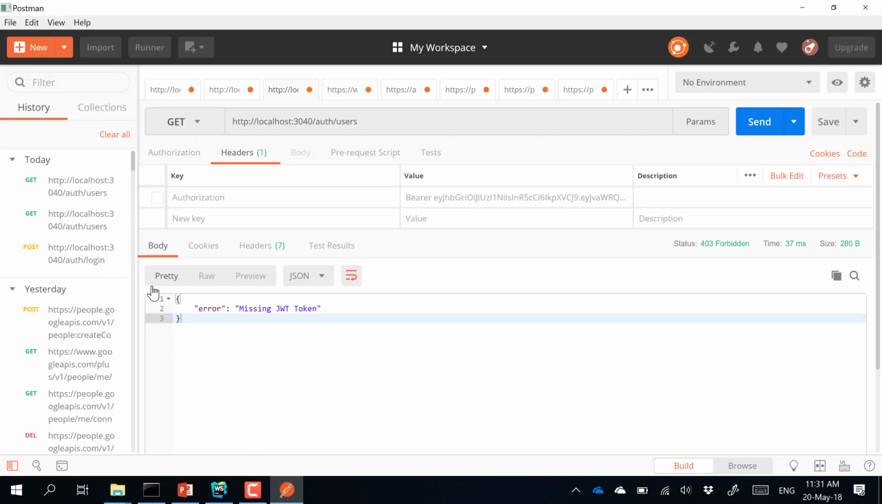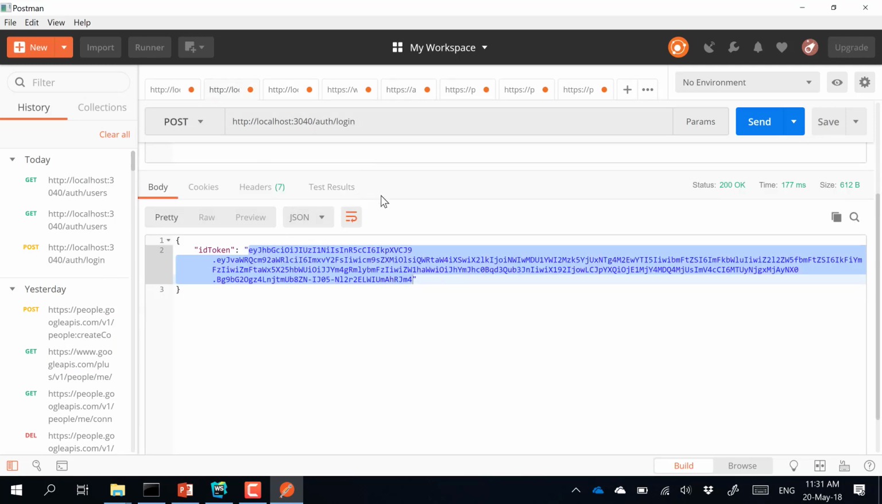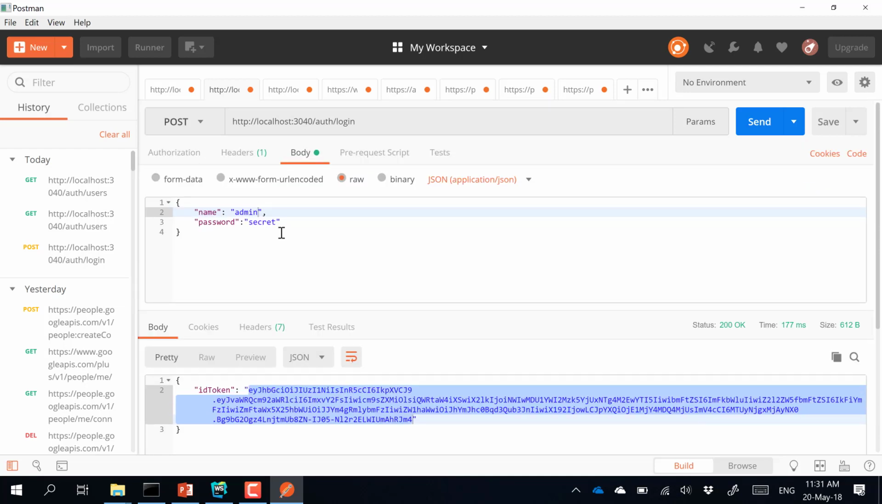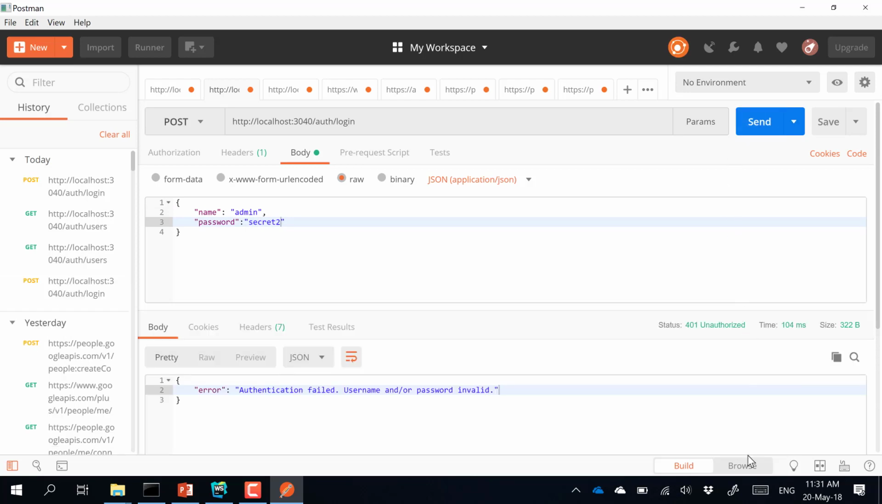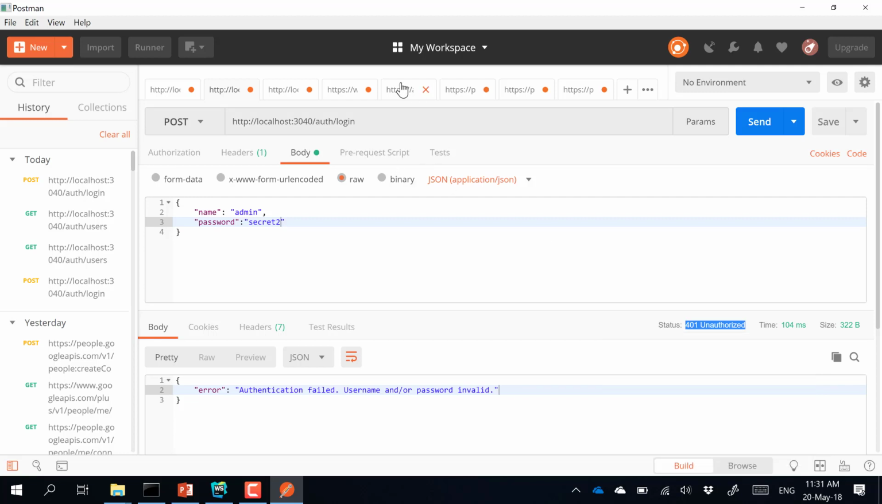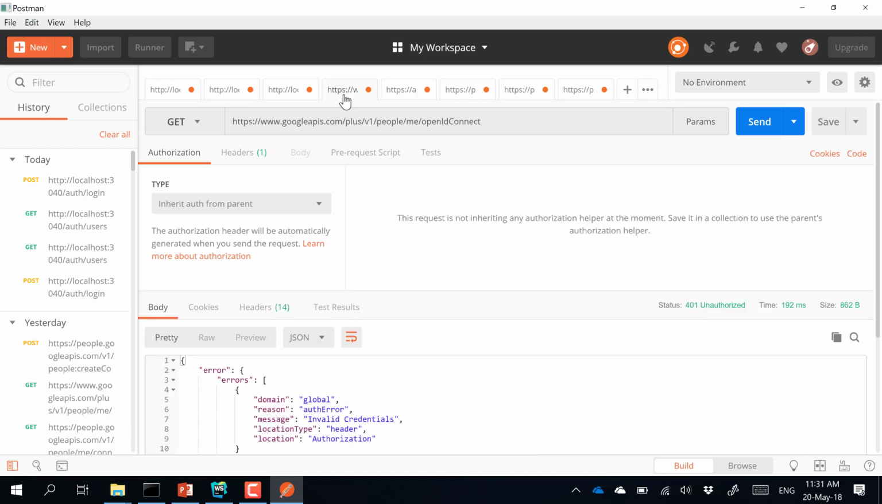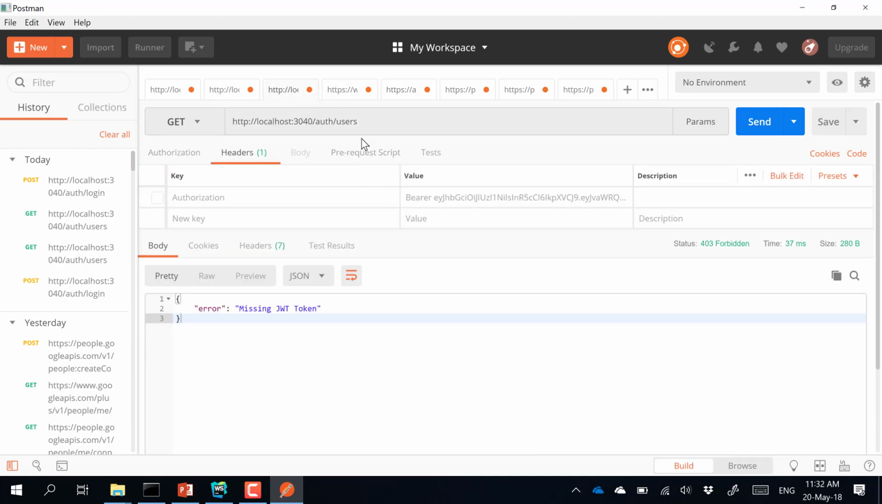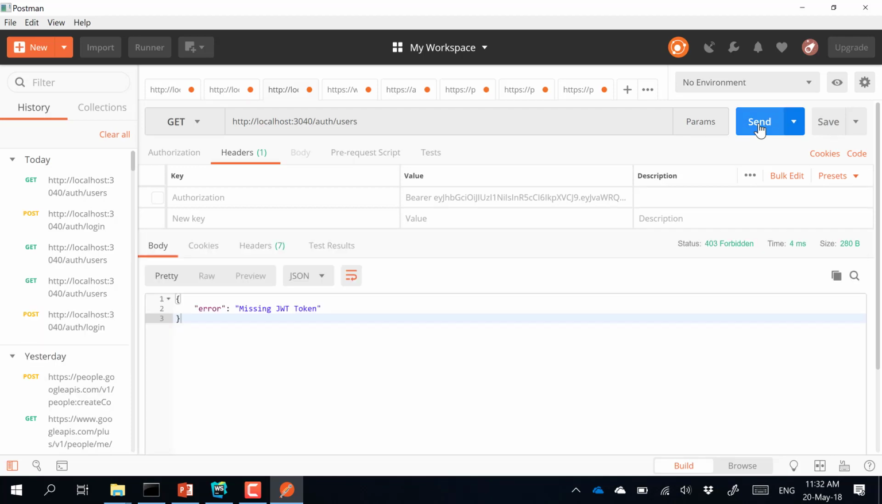Just to show you this concretely, if I go back to the login and put a wrong password and send, you see what I got? I got 401, the status code is 401 unauthorized, which means the authentication has failed. But if I go to some protected web API and I try to access it without a proper security token, I will get 403 forbidden. You see the difference? 401 if the authentication failed, and 403 if the authorization failed.